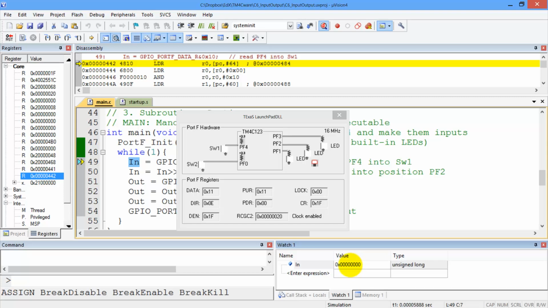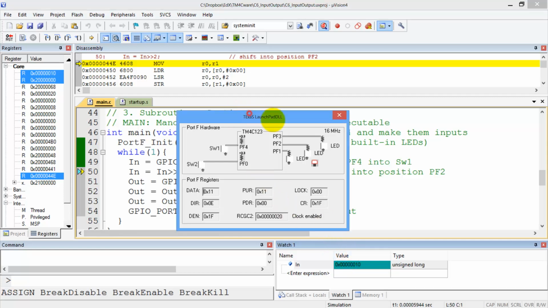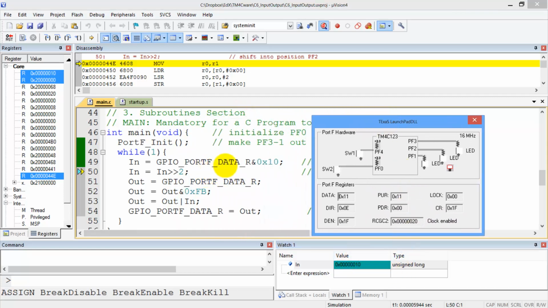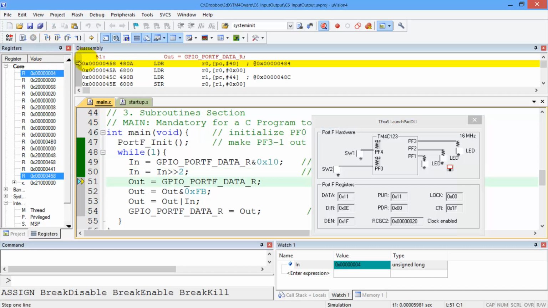So right now in has not been initialized, but it has a default value of 0. So we're going to step over that instruction, which is manipulating the in, by reading the GPIO port F data and masking it with 10. So we see the result, and then we can see that the next operation, which is a right shift by 2, has taken the 1 and made it 4. So we can watch it again.